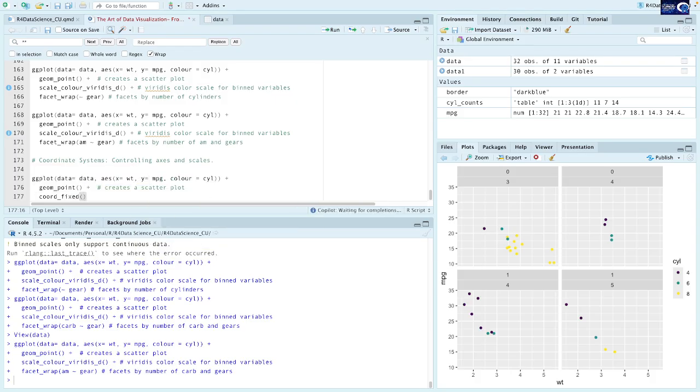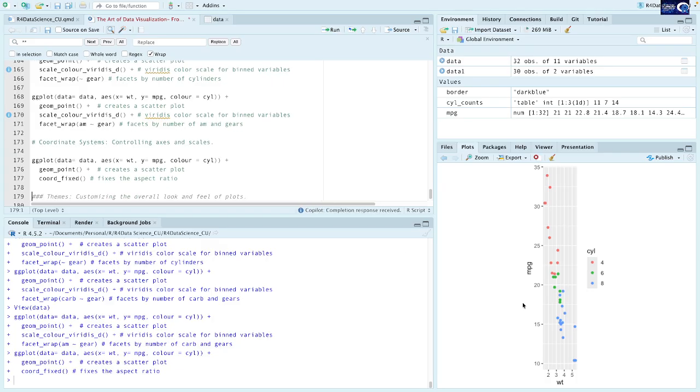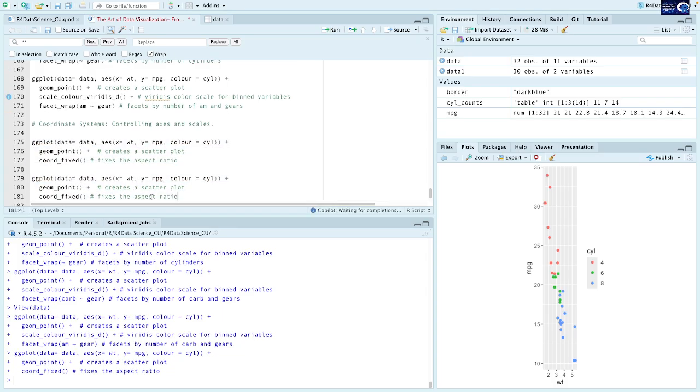Coord_fixed will fix the aspect ratio, and based on that aspect ratio it will create the output. You can see it is fixing the aspect ratio and creating the output based on that. Now I can also change the aspect ratio. So here I can put the aspect ratio as well.